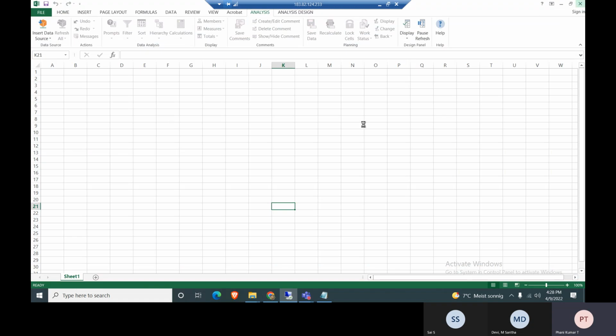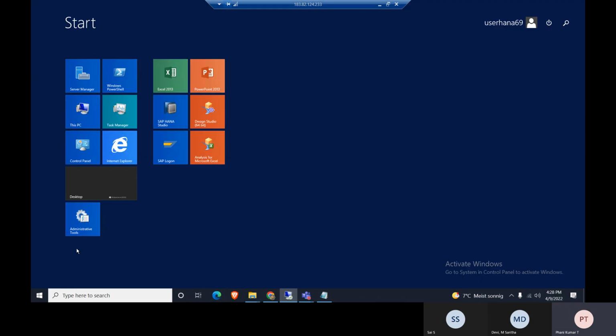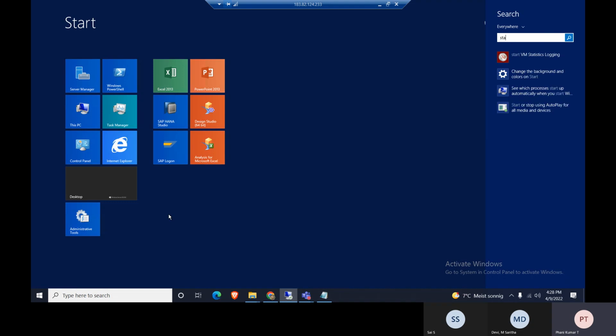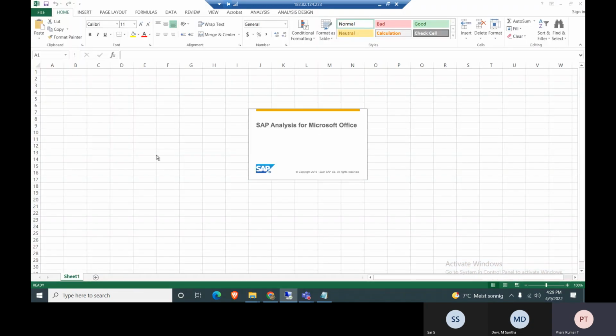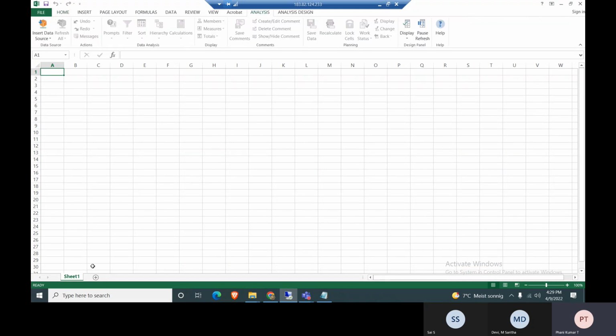So let me close this one first. When you go to the start menu, if you type analysis office, ours is Analysis for Microsoft Excel. This is the software we need to install before working on this product. Once we install it, on our existing Excel sheet itself, one tab will be opened. If you already have one opened Excel sheet and you click on Analysis for Office, then it won't open any new Excel sheet.